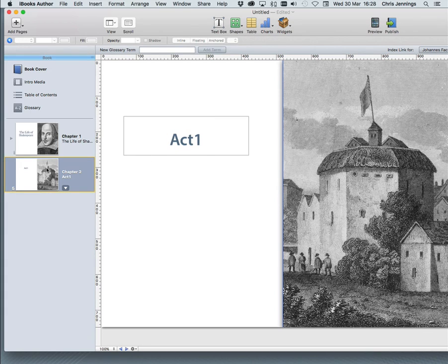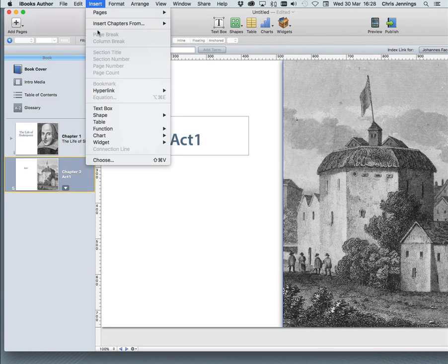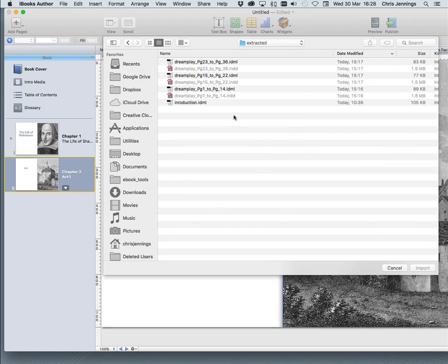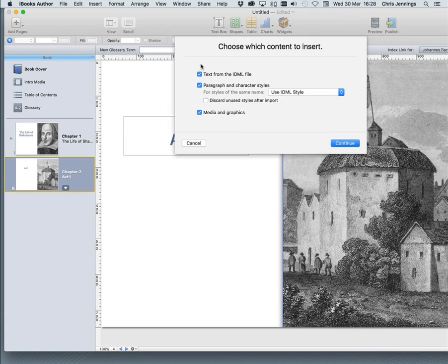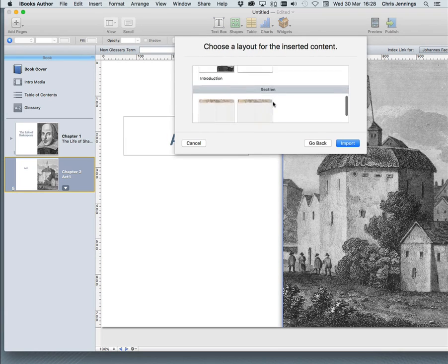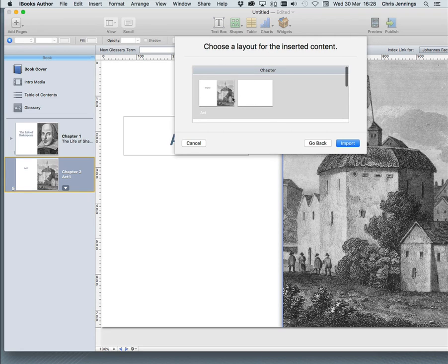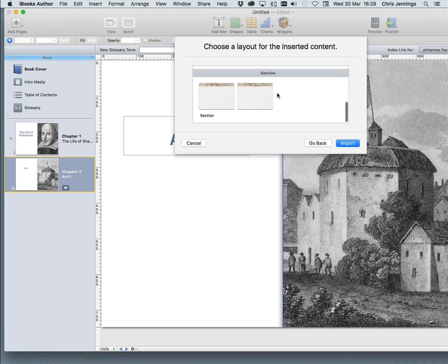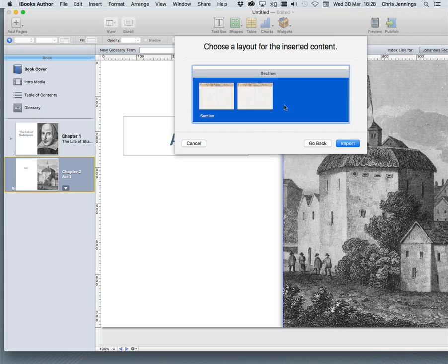So what we're going to do now is add our first scene into here. So we're going to insert chapters from InDesign file, and we're now looking for the IDML file pages 1 to 14. Now it's asking me where I want to put this. I'm not going to put it directly into the act, I want to put it into the pages or the sections within the act, because this is effectively a section underneath the act.